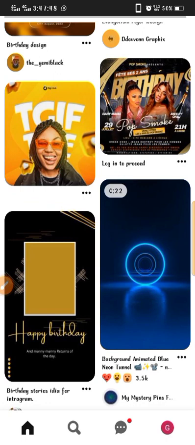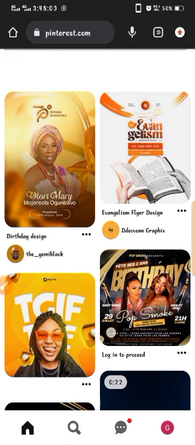Pinterest is just an image website where you can go look for images and download images. You can even have an account where you post images. People come, they like your images, they get in touch with your business. If you are into graphic design, you can see these are graphic work that people did and posted.